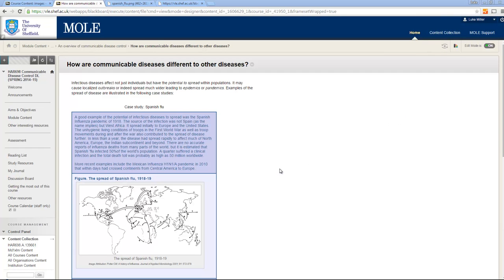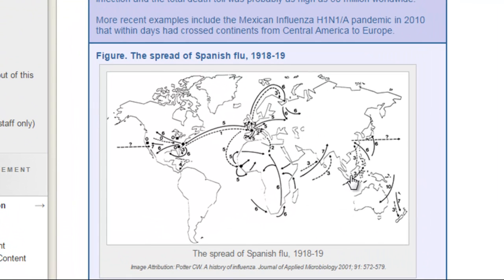I just want to draw your attention to a couple of things which have come up with the spring modules in MOL, and something that needs to be addressed pretty quickly, I think. So one is if you're linking to images in your module pages. Here's an example on screen here.